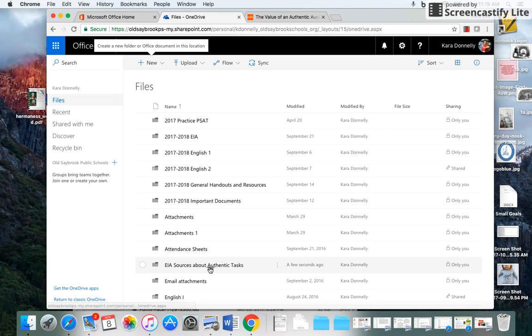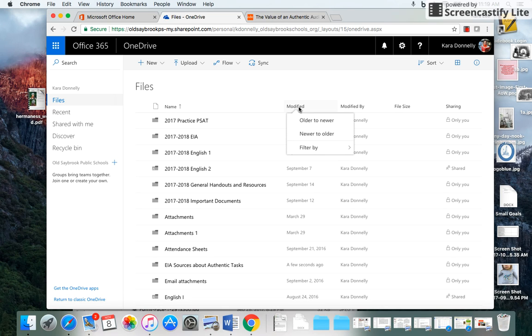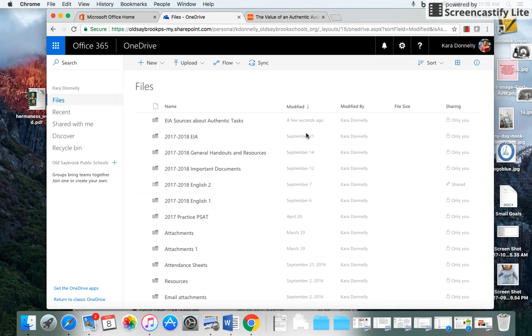So it's created down here. If I want this to show things in newer to older, then it'll make it show up right at the top. So depending on how you have your files organized, you can make it show up right at the top.